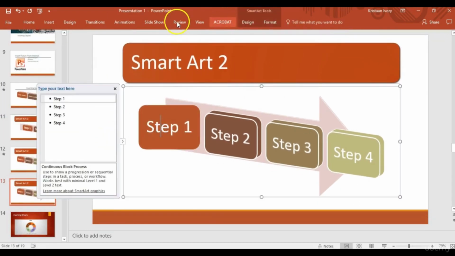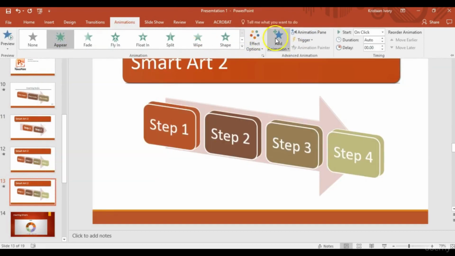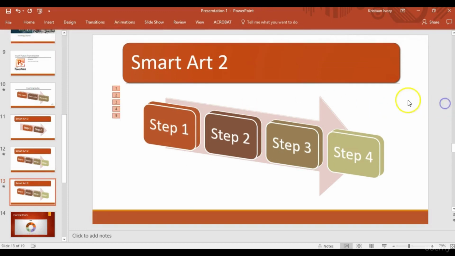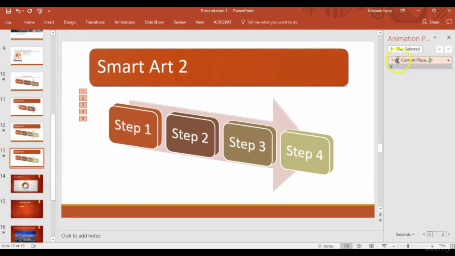Or let's go back here, animation, and we're going to make this appear, effect options one by one. And let's go back to our animation pane and just open this up.